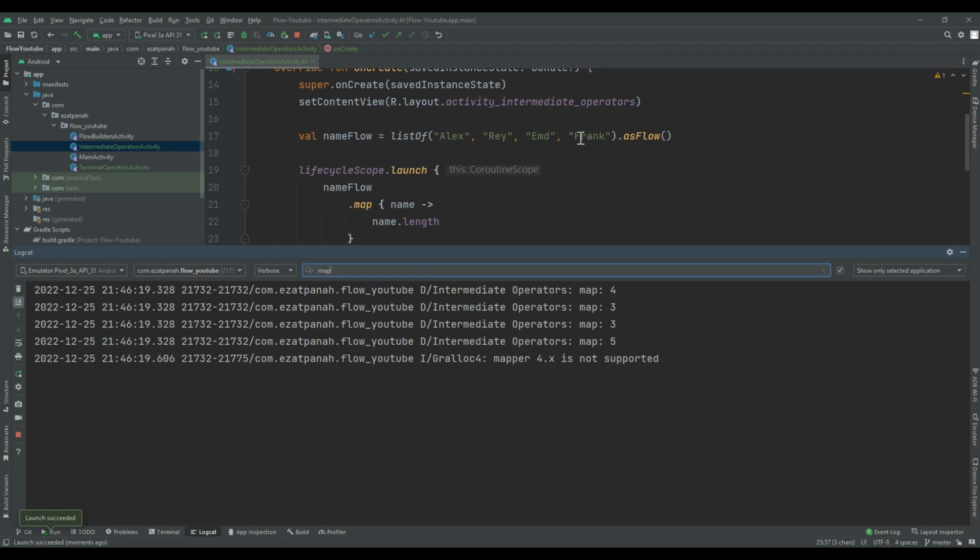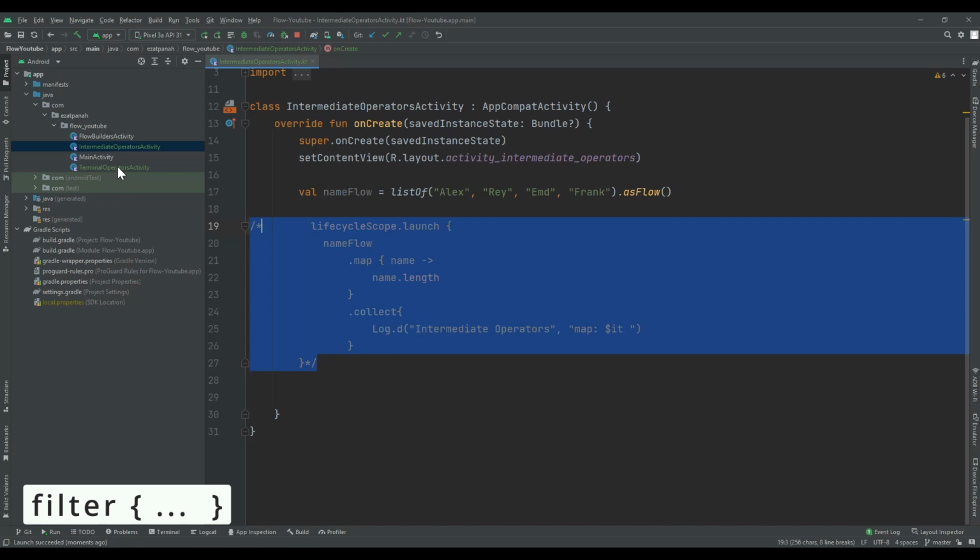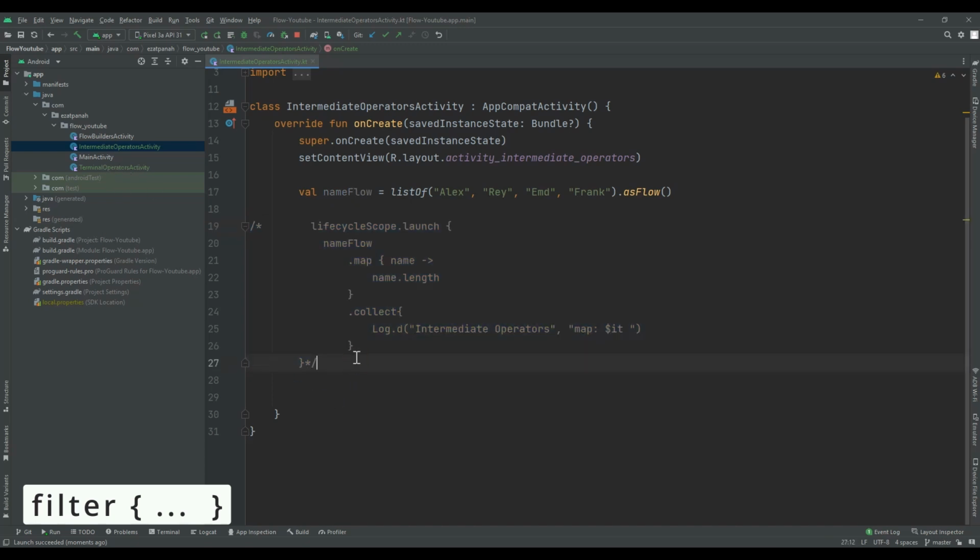So, the next operator that I want to tell you is filter. Again, you saw this filter in the first example in the terminal operator. The filter operator selects values that meet our condition. How? Like this.